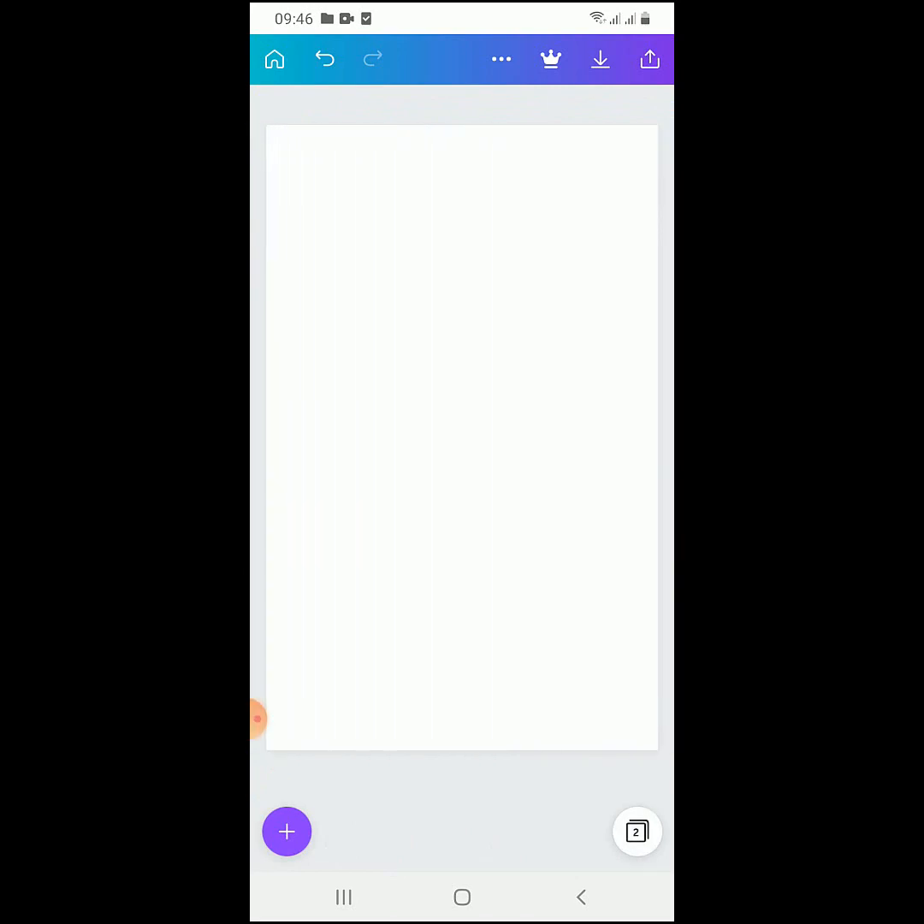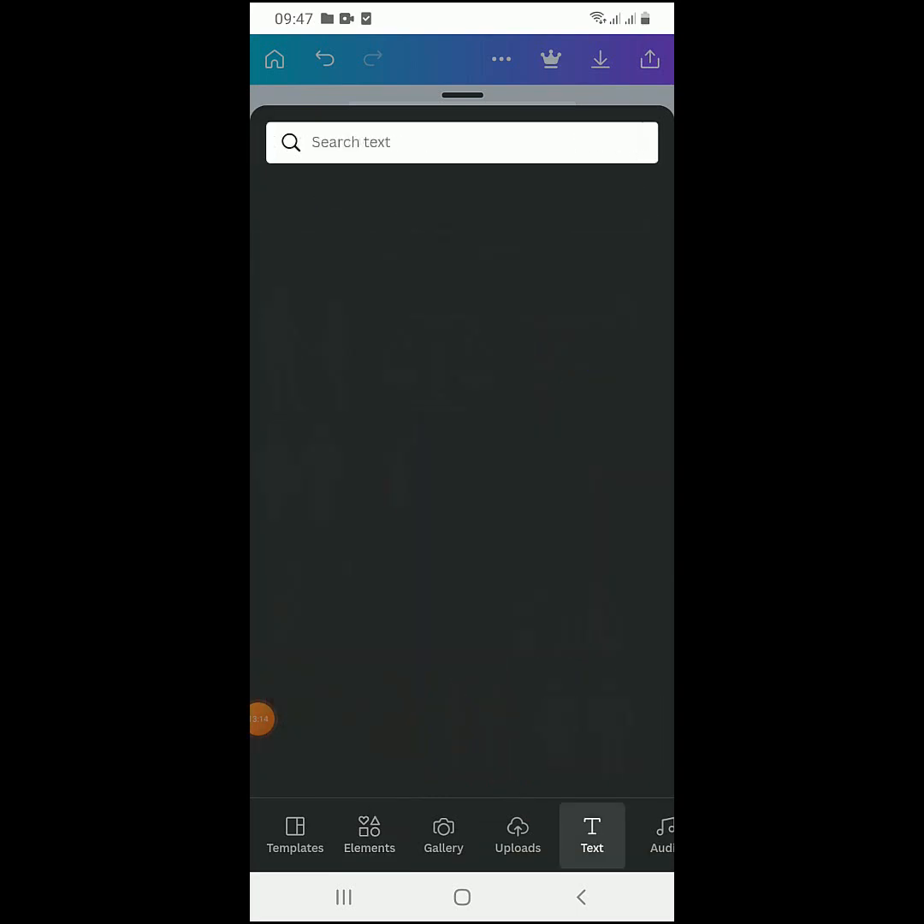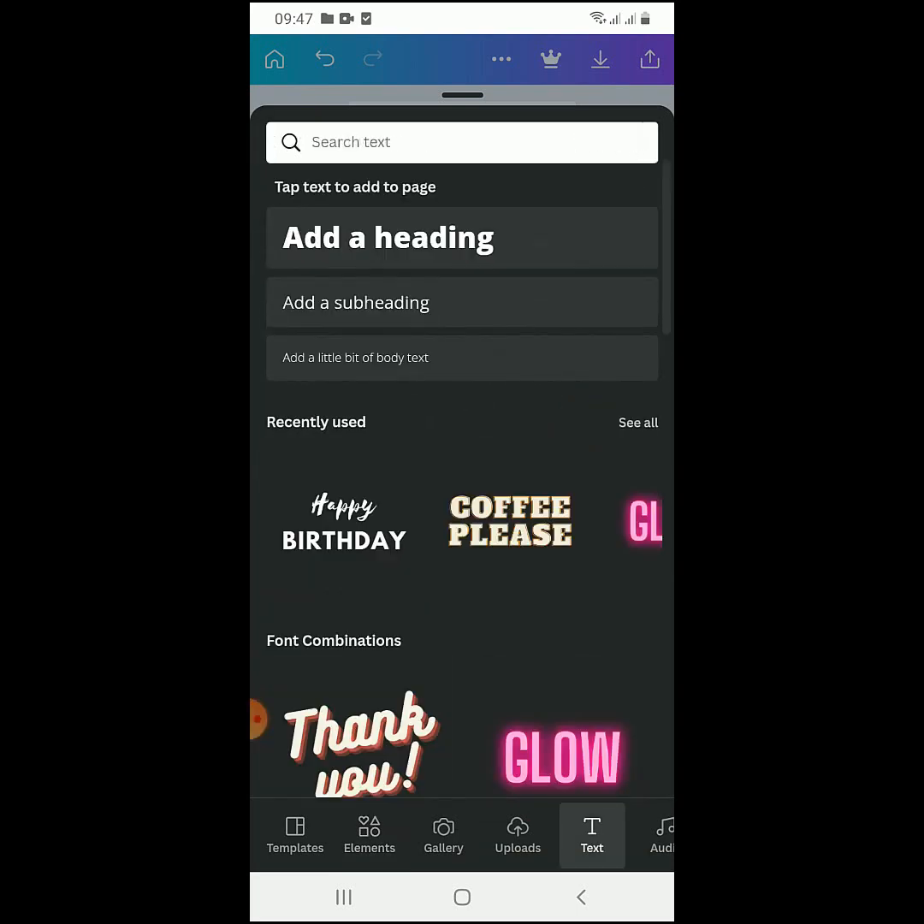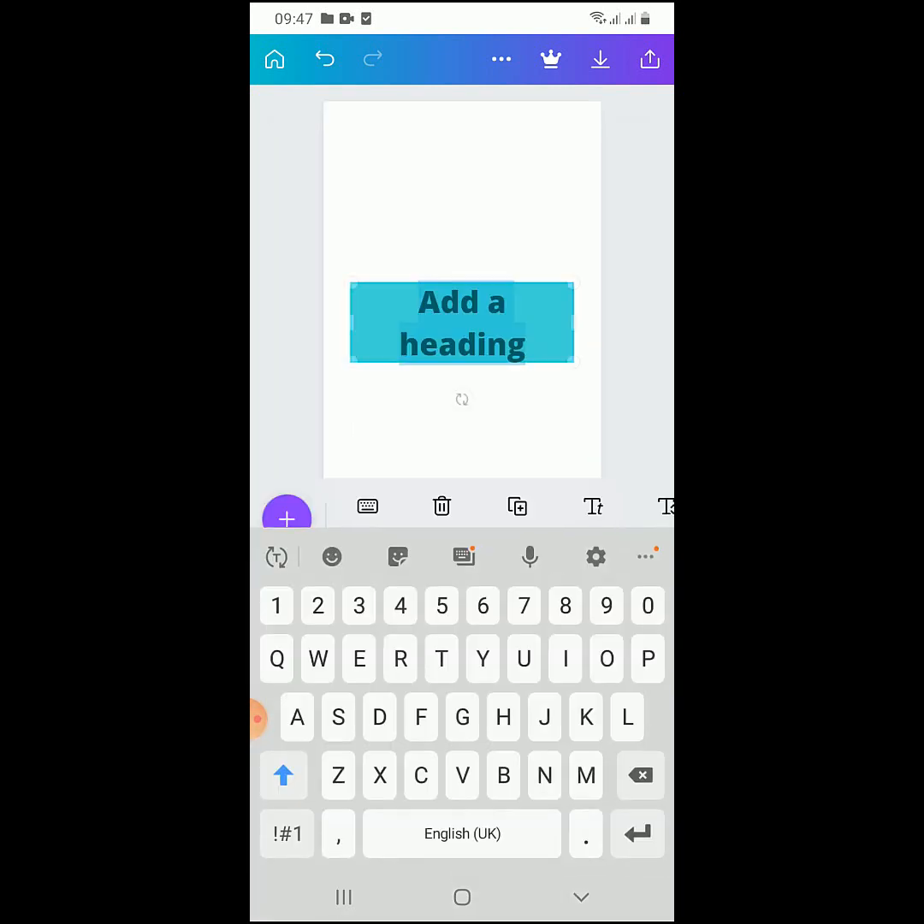So how do we put in our table of contents? We will come to this plus sign and click on it, and then come over here and click on text. You can see the last line has templates, elements, gallery, upload, text, audio. So we go to text, and when we pick add a heading, we will add our heading as table.